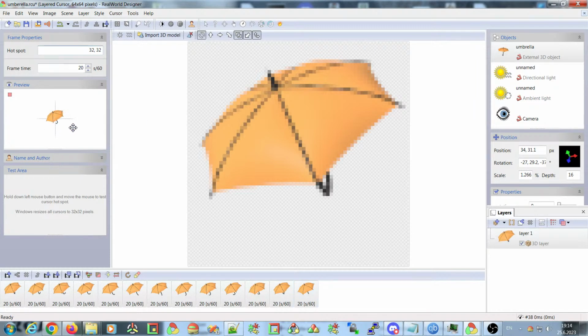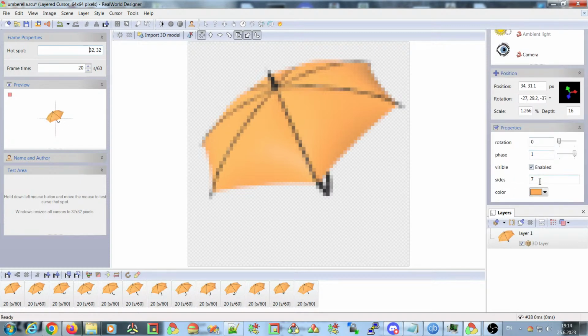So now I have a cursor with the orange umbrella that is rotating. It wasn't too hard to create that. Much faster in the new version with the morph function and 3D layers than it was in the old cursor editor with 3D. So the morph function can interpolate for these parameters here.